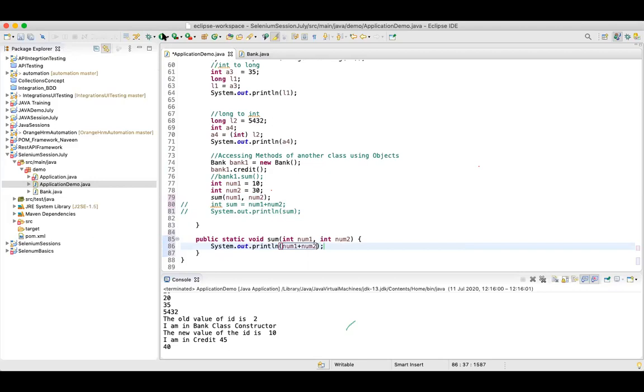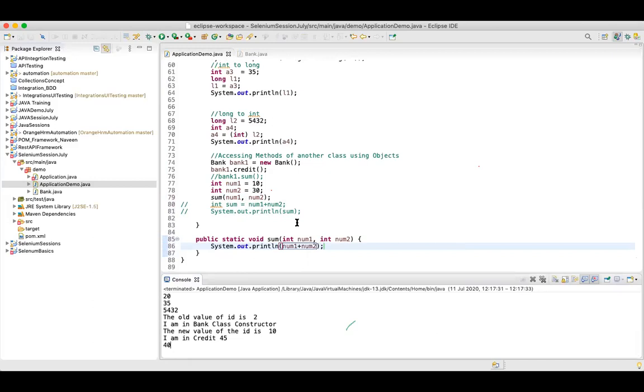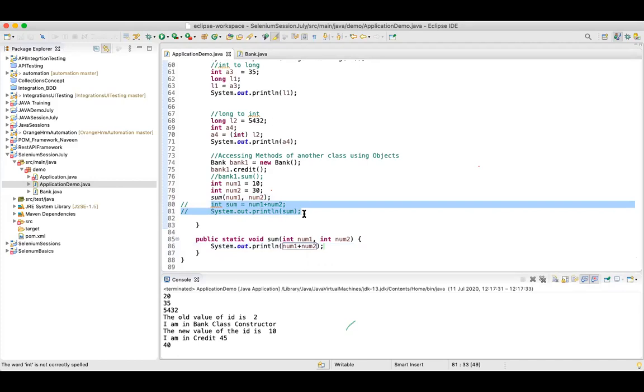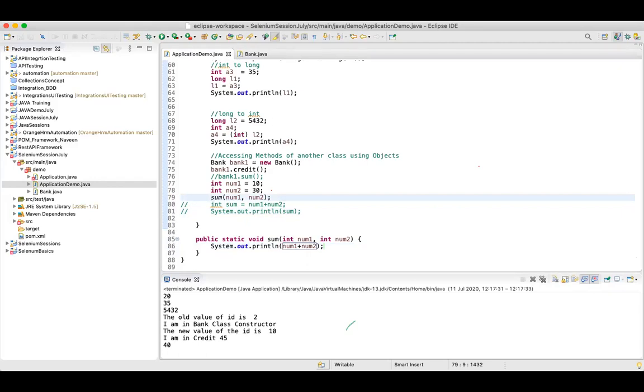Now when I run this, again it's printing 40. But now, from any line of code, anywhere, if someone wants to add two numbers, he will not have to write these two lines. He has to simply call this method, and it will be printed. Now this is only two lines, so you might be wondering that we can do it over here itself.